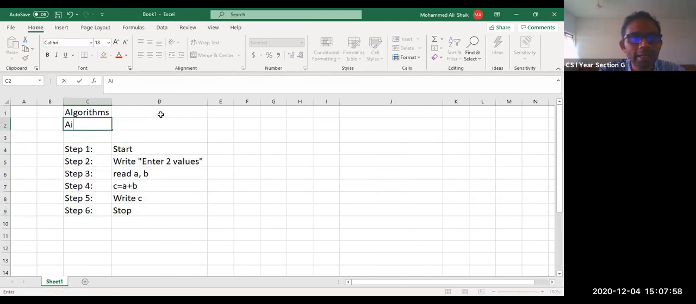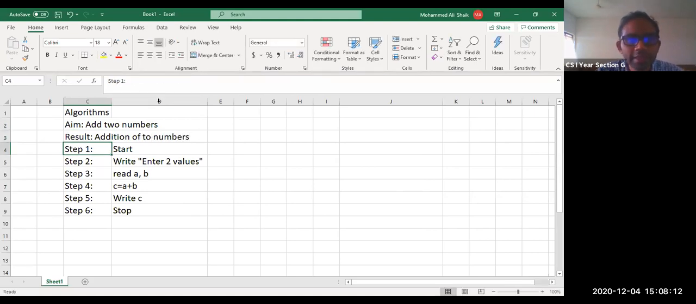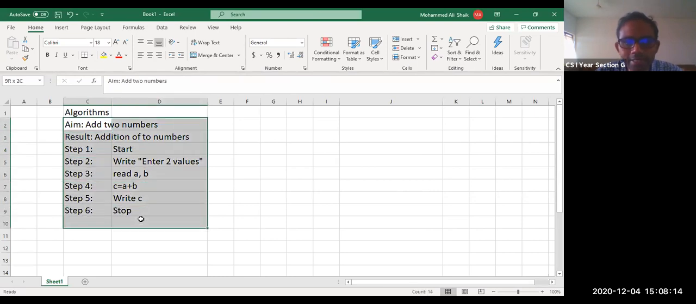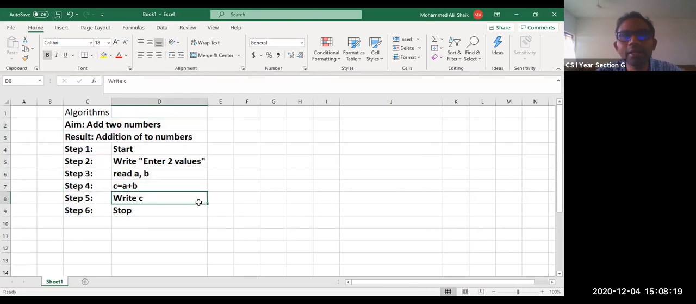So what is the aim? The aim is to add two numbers. What is the result? Addition of two numbers. So all of this together is called an algorithm. What is the aim? We want to perform addition of two numbers. What is the result? Addition of two numbers.